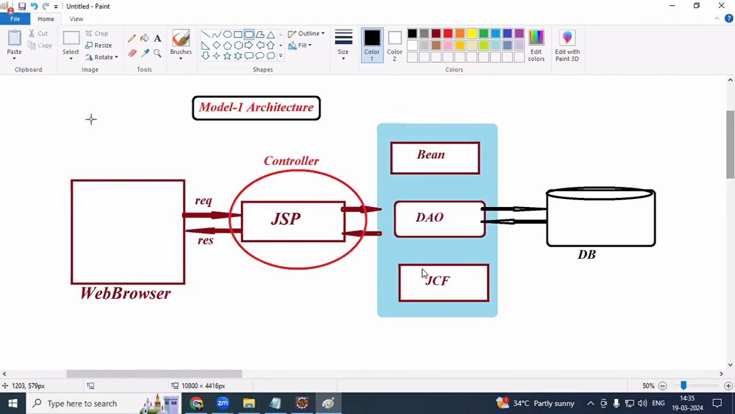Look here. If you take your history, Java history, history means engineer's history, evolution history. If you take it, around 20 years or 15 years back, Java developer only will write everything.